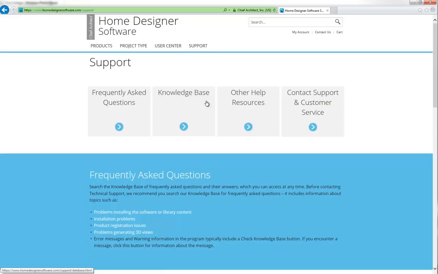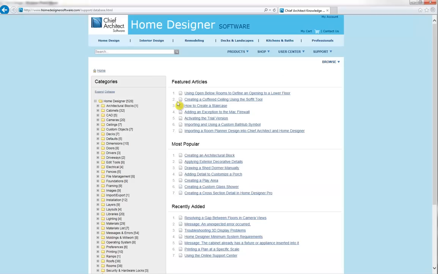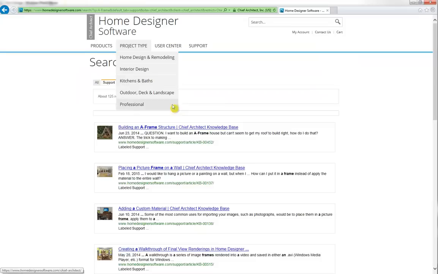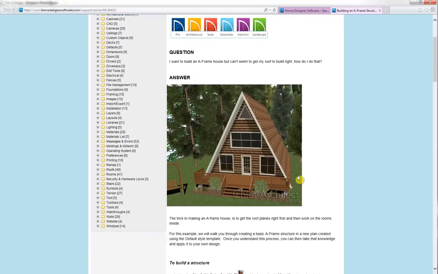And if we go to support, we can go to this knowledge base, and this is a great resource. We have over 500 articles that can walk you through various things within the program. So if we were to type in something like A-frame, it would give us a step-by-step on building an A-frame structure within our Home Designer programs. And then it'll also tell you which of our programs it's going to apply to, so which of those you can create this structure with.